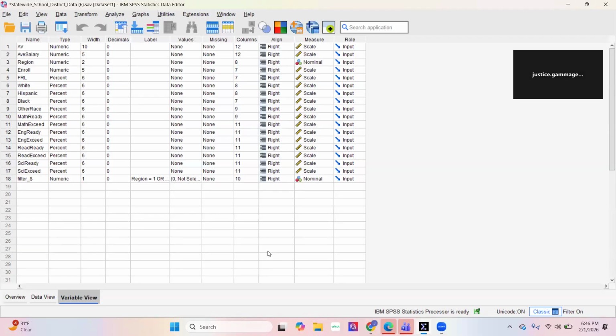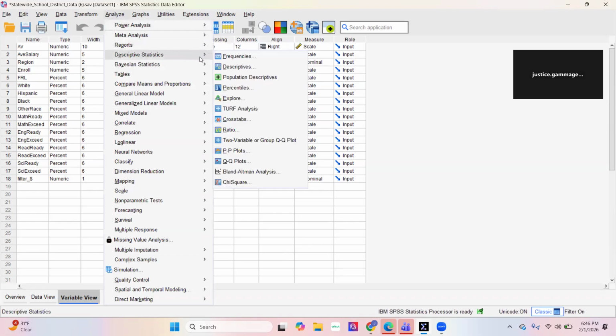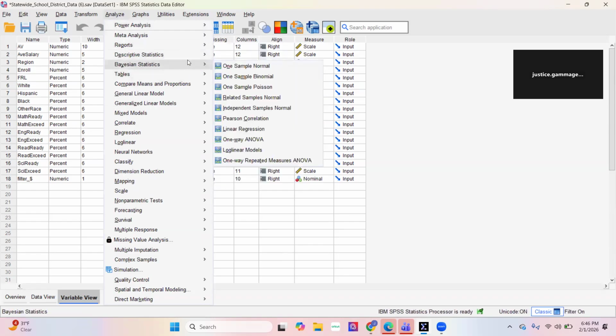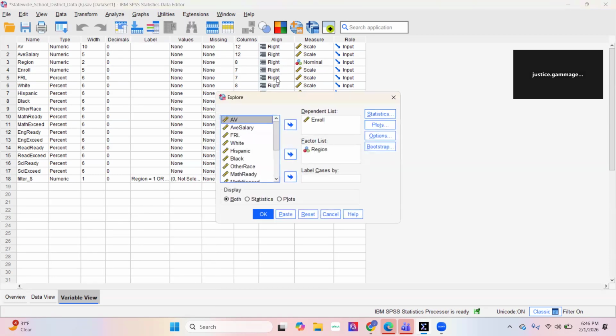For step 2, we will be checking the normality. To do this, you will click on Analyze. You're going to go to Descriptive Statistics, and then you're going to go over to Explore. Once you pull up Explore, you're going to move Enroll over to the dependent list. To do that, you'll just click the arrow. And then for region, again, you'll just click it over to the factor list.